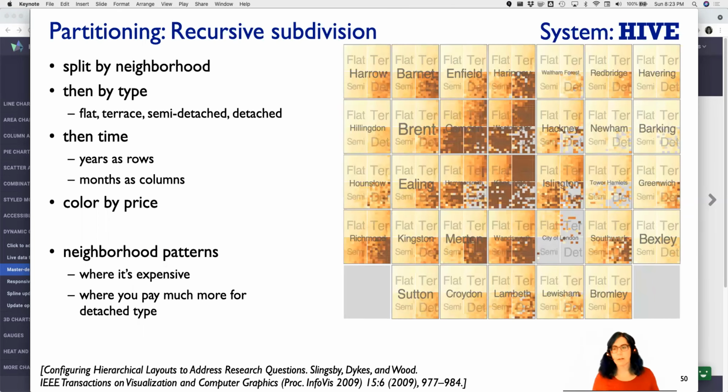Let's get a little more exotic. Let's think about an interesting data set, which is real estate in London. So first, we're going to split by the neighborhood attribute. Then we're going to split by, and so that's these large boxes, Harrow and Enfield and Bromley.